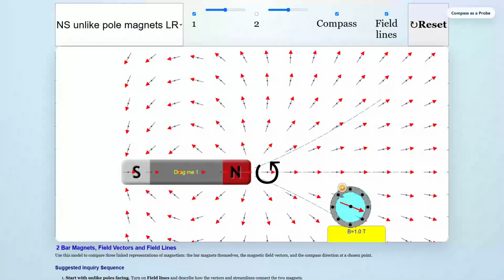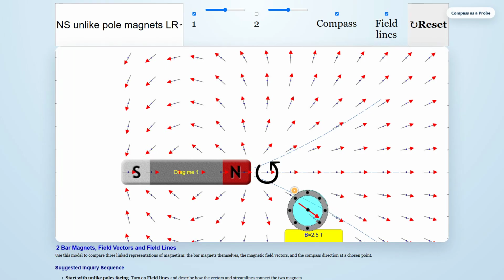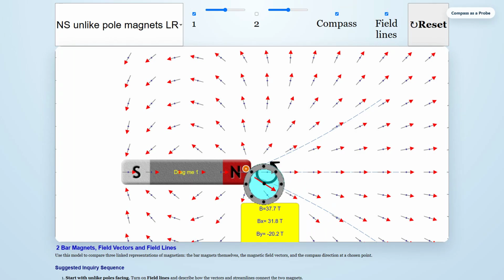A useful check is this. The compass needle should be tangent to a nearby field line and point in the same direction as the local vector. When all three agree, the picture is consistent. Now we are ready to remove the compass and watch the field pattern itself.